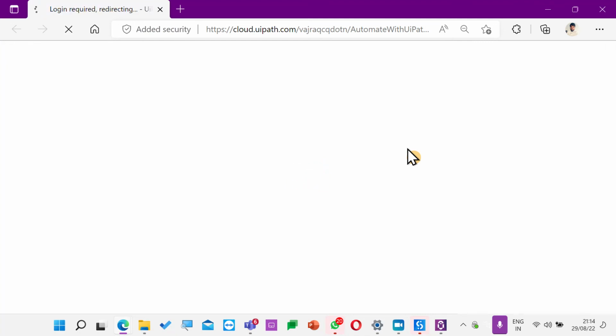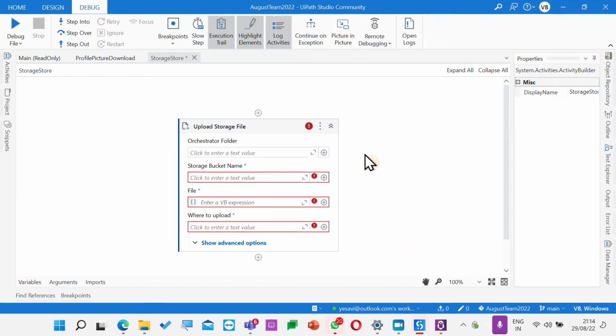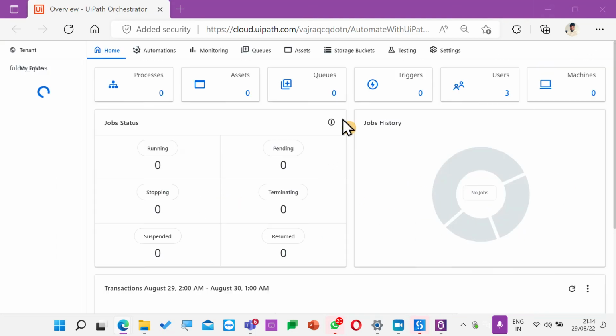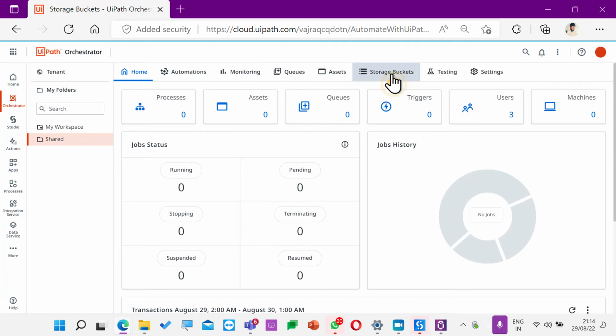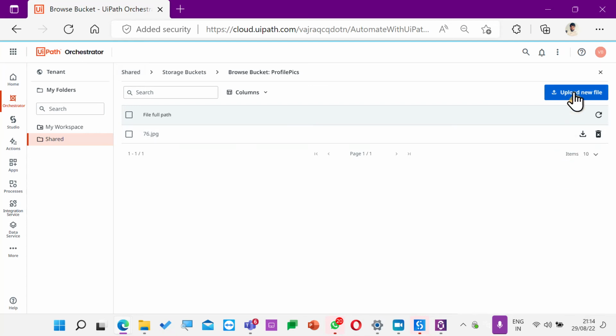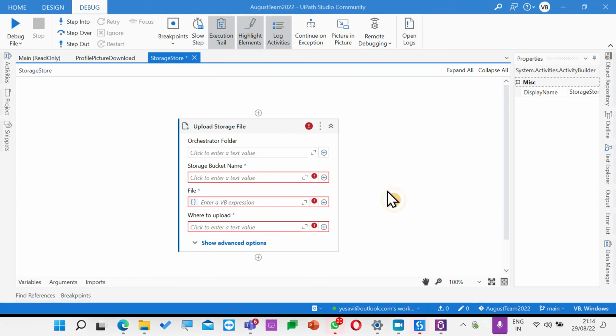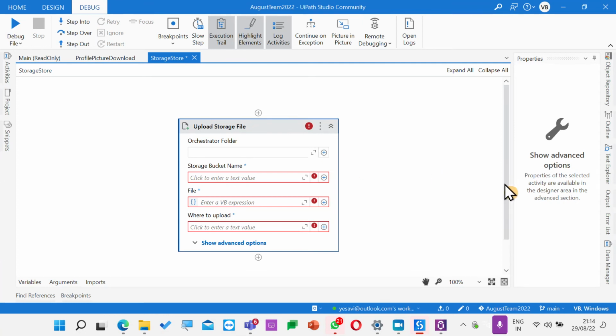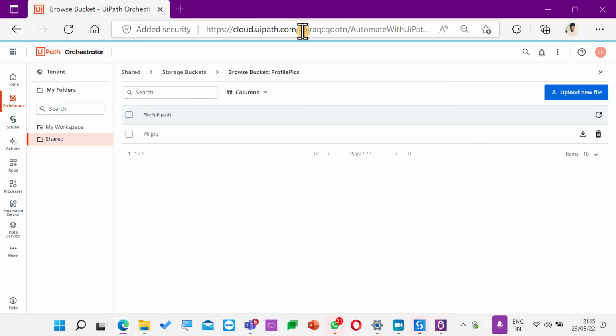Do you remember that we already discussed storage buckets in the basics? Sorry, sir. Yes, sir. So we are using the same concept. We are just trying to upload this image in the storage bucket, profile pics. So this is my image, profile pics. So here I'll just go and map it properly. Folder name. So what is the Orchestrator folder name? Profile pics is my folder.